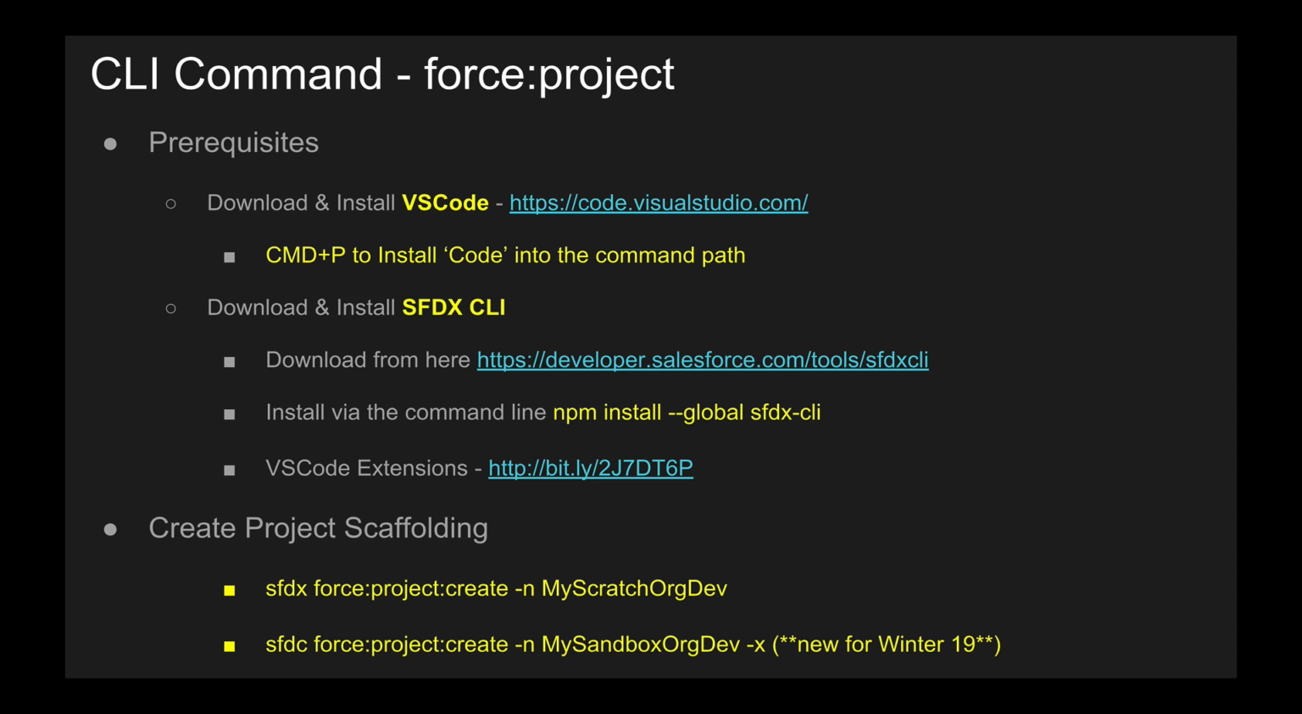Of course, you need to download and install the CLI. All right, you can download it from that link, but you can also, if you are more technical, quickly install it using npm. So if you just type the command there, that will install it for you from the command prompt. All right, and then you will need the VS Code extensions, which brings all of the DX goodness into VS Code for you. All right, so that's the prerequisites.